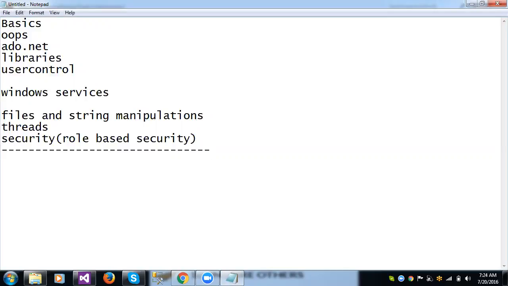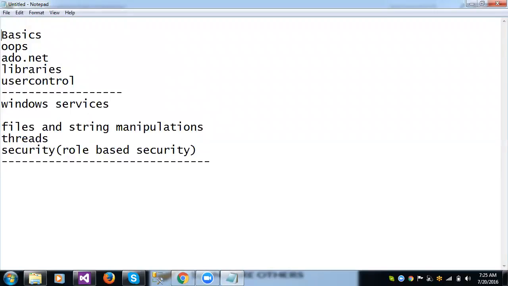So these are all the topics. So we have completed up to here. Basics, OOPS, ADO.NET, libraries, and user controls are completed. And whatever document I have given, we just follow the document. Okay.